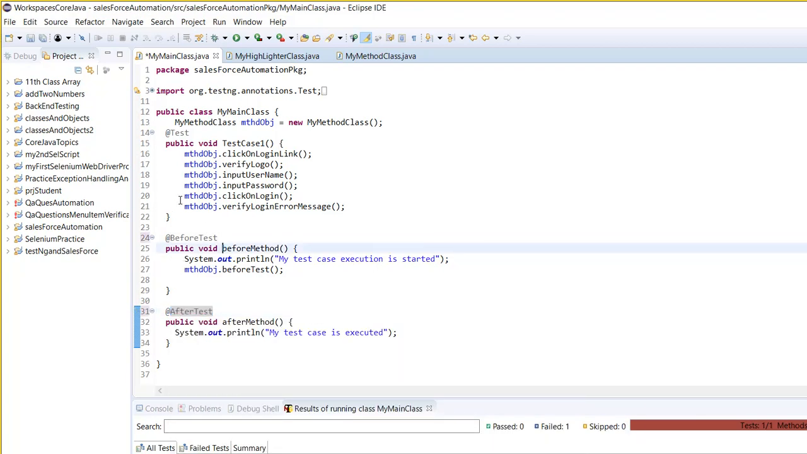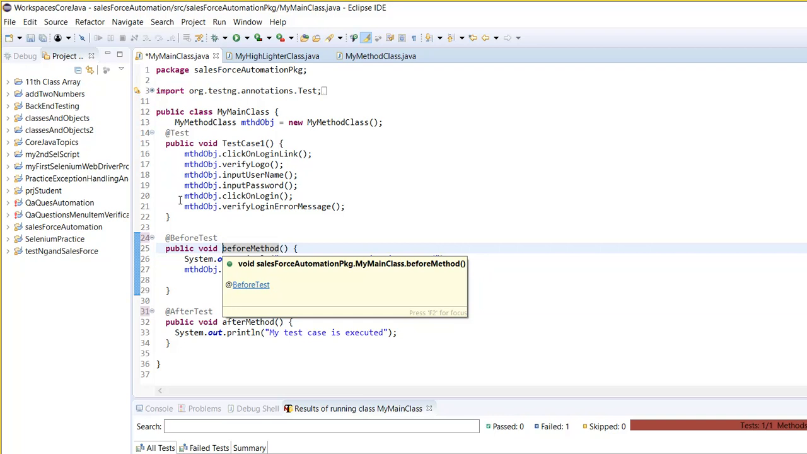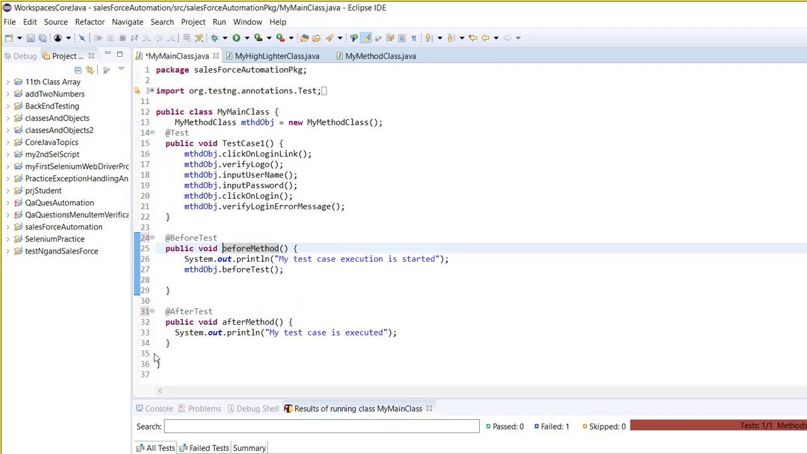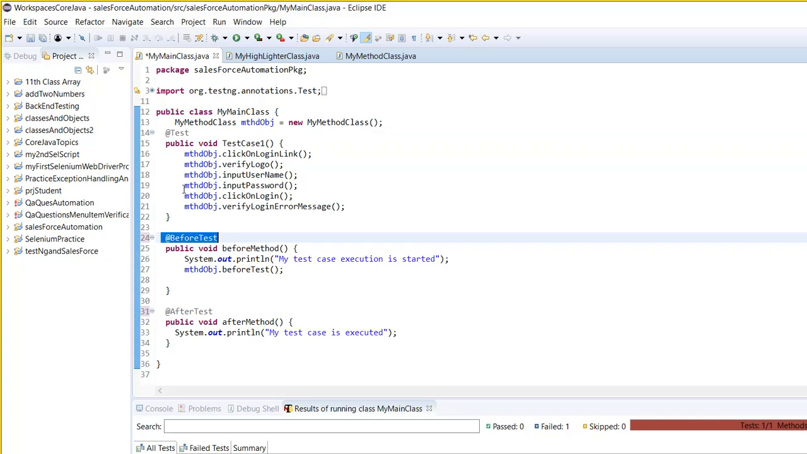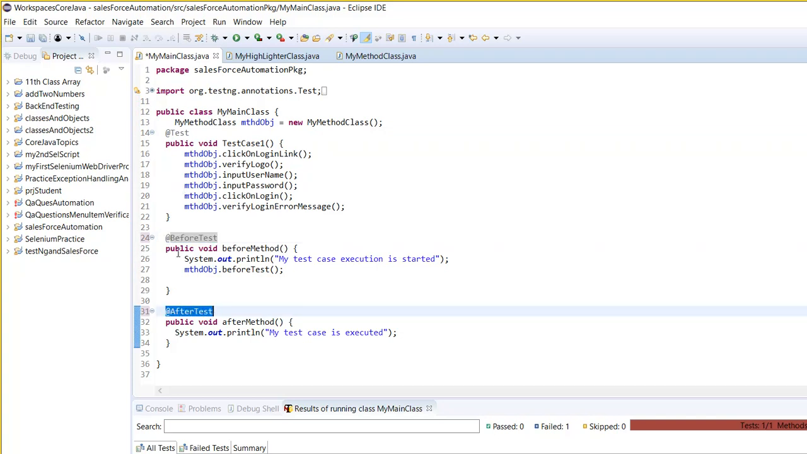Now line number 25. What is the question, Nipa, from you? What is it doing? Okay, so what it is doing, can you see this before test annotation? As you can see here, this at test annotation, before test annotation, and after test annotation, right? So at test means this is your test case. Can you see before line number 15, we have an at test annotation, is that correct? So this is a test case. And before every test case, if you have a before test method, whatever you have in before test will be executed before every test case.